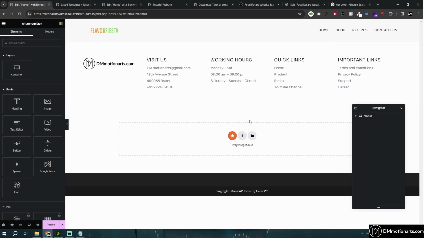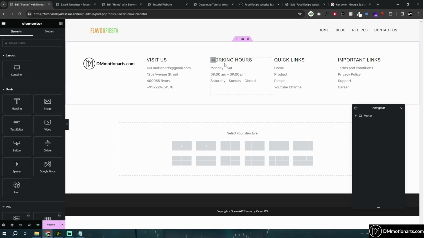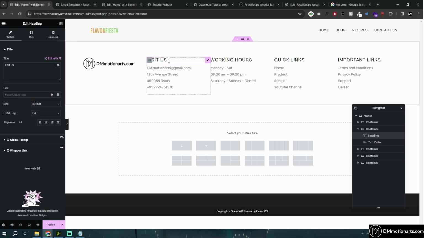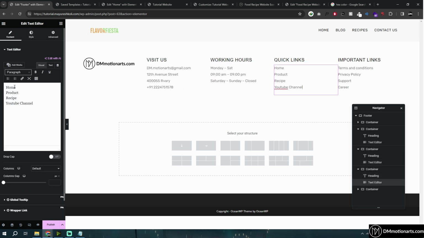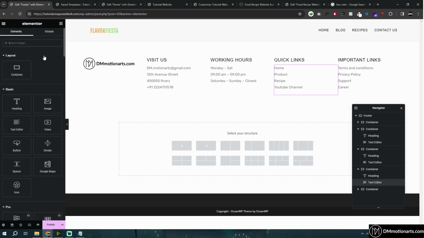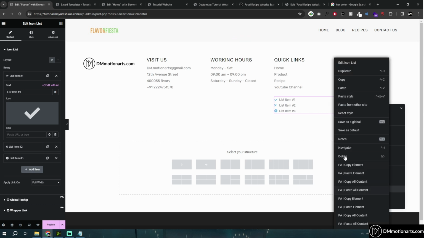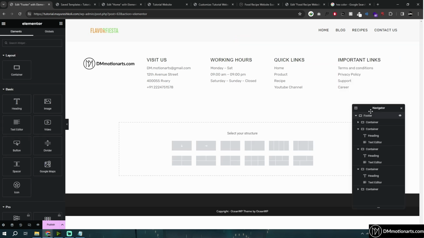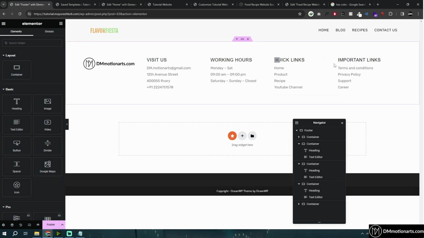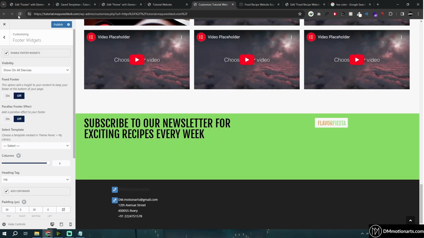So what we have basically done is we have added 5 containers like this, and all we have done is added a heading and a text editor, heading and a text editor, heading and a text editor. And we can just add our links like this to each of these. If you want to, we can also add an icon list like this and then give links to each one. So there are multiple ways to do it for the footer, but this is how I made it, just 5 containers in a row. And then let's publish it and let's refresh it. So reload.